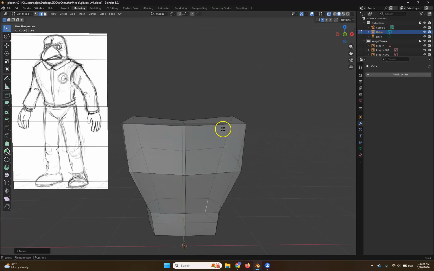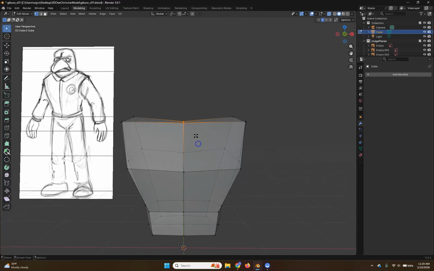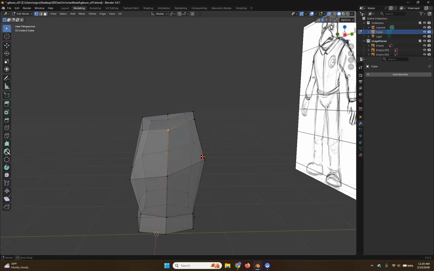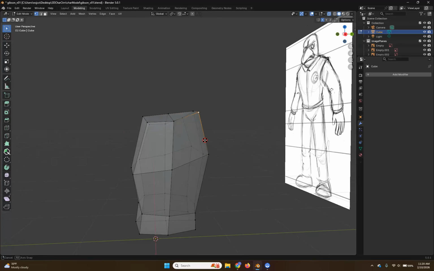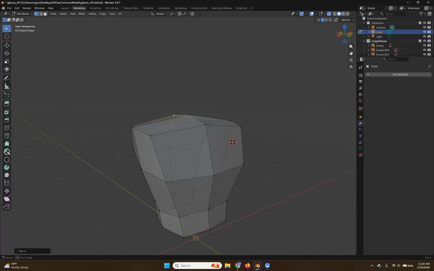It looks a little truncated here, so I'm just going to hit 1. I'm going to grab this vertex. Actually, let's grab both of these, and then I'm just going to do G, and I'm just going to pull it up a little bit, so that way it's a little more accurate. I'm going to grab this one. Actually, I'm going to grab this one. I'm going to go G and just pull it down. This one G and down. This one G and down. This one G and down, just so it's a little more rounded.